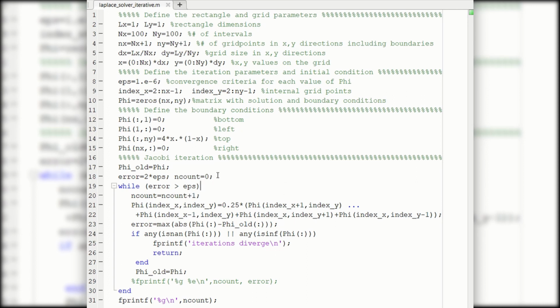I want to count how many iterations we're doing, so I have a counting variable. I call that nCount and initialize it to 0. So our iteration then is going to be a while loop. So while error is greater than epsilon, EPS. EPS is this 10 to the minus 6, and error we're going to have to calculate after each iteration. So let's see how we do that. I increment nCount by 1, keeping track of how many times we go through the iteration loop.